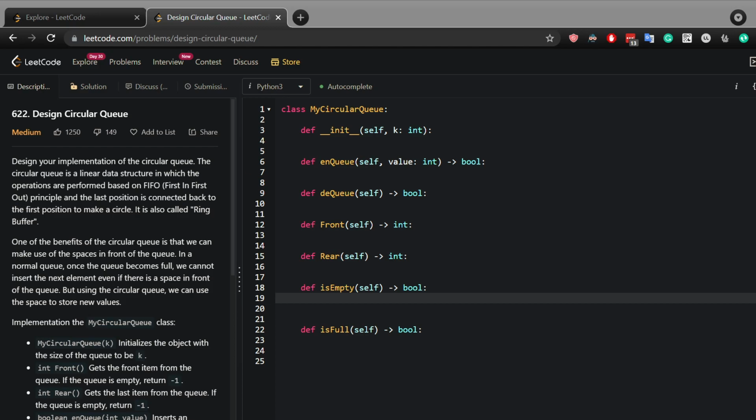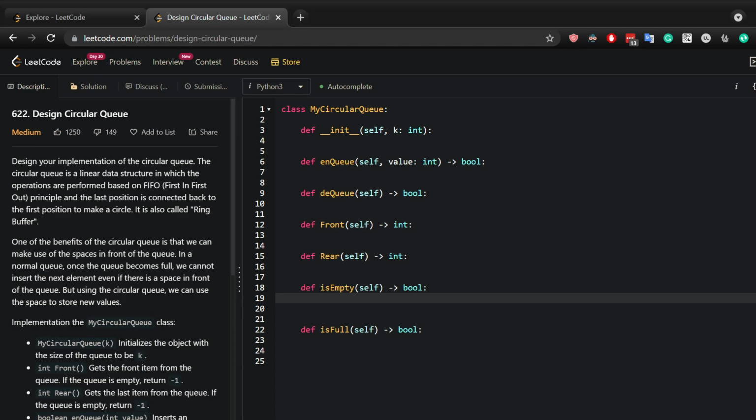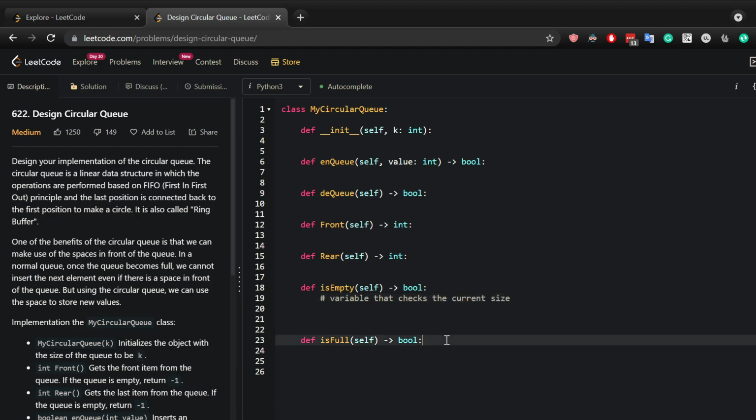Well, I'll start by looking through these methods in the class and start to see which are the easiest to solve. So if we want to check if a queue is empty, basically, we need to get the current size of the queue. So I need a variable that checks the current size. Now, if I want to know if a queue is full, I can take that variable that checks the current size, and then compare it to the full length of the queue that has been initiated. In this case, it's k.